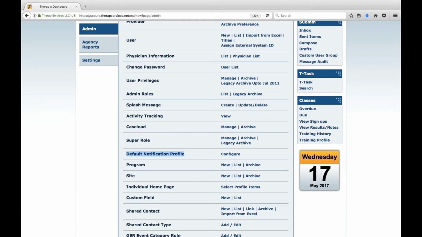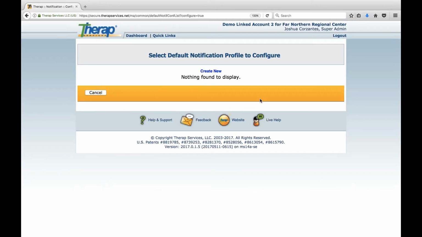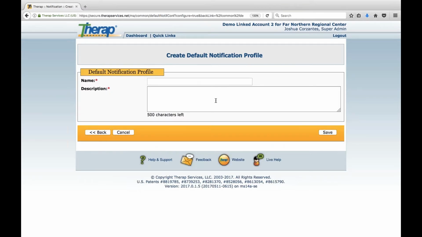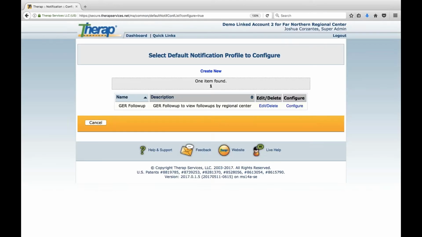In your admin tab, you will see default notification profile. You can click configure. In order to create new, you can click create new. Here you can assign this a name and a description. Next, you can set your default notification profile list and click configure.